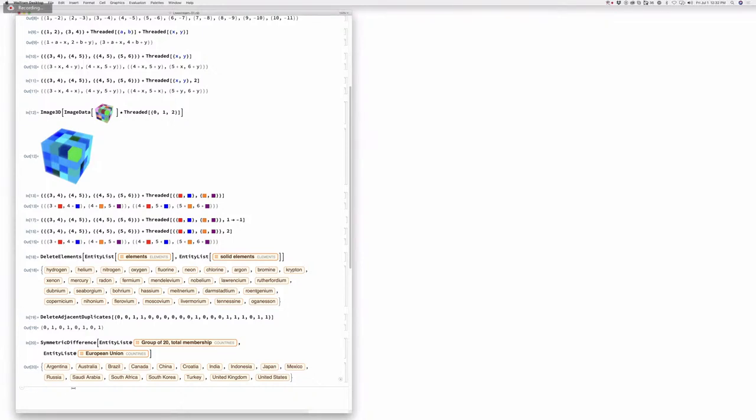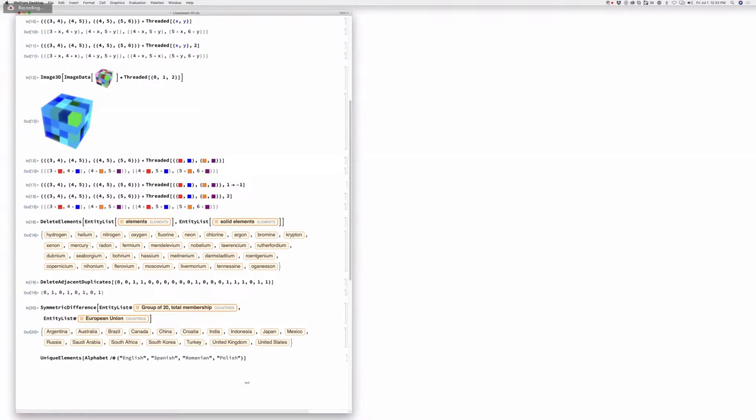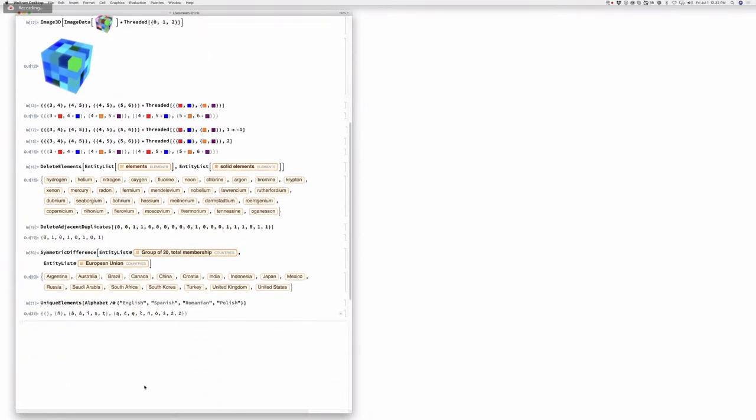this is unique elements, which says, given a collection of lists, tell us which elements are in one list, but not in any of the others. So this is telling us which are the unique letters in these different alphabets that do not occur in any of the other alphabets. Okay, another language convenience we're coming to is the story of map apply.